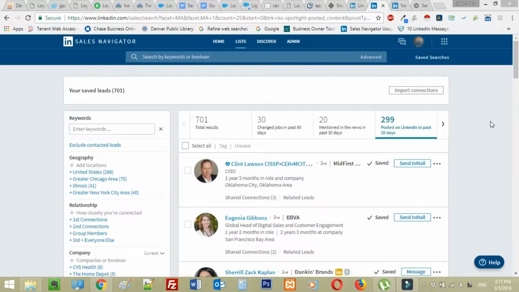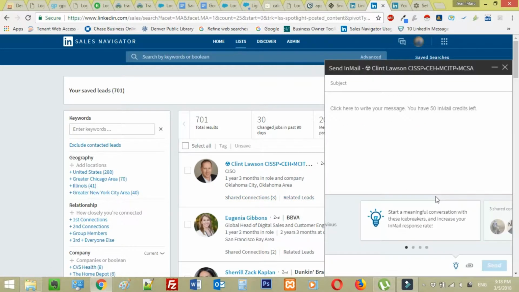And now, a big use of this whole LinkedIn social selling is going to be InMails. If you have a saved lead, you will have the option on the right hand side where it says send InMail. And when you try to send InMail, let's see what happens when we click this guy over here. We're going to have a little box that pops up, and it's going to give us an option to send an InMail.